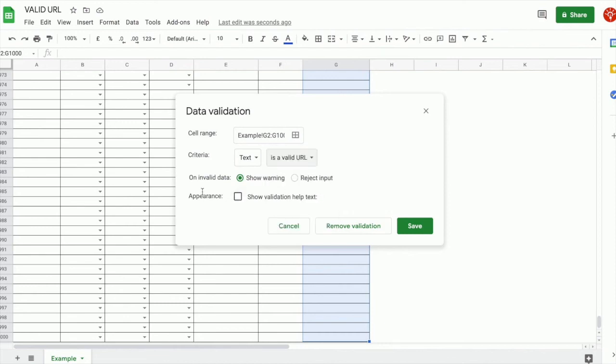Below this states on invalid data, and there are two options, show warning and reject input. Show warning means users can type in a value that is not from the drop-down list, and a red triangle warning will appear at the top right corner of the cell. And if you do not want users to enter any items other than a valid URL, you select reject input.